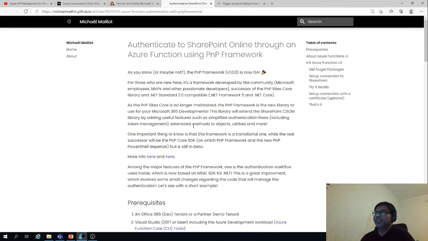So let's go to the next one. The next one is from Michael. He is explaining how to authenticate to SharePoint Online through an Azure function using PNP framework. As I have highlighted in my previous videos, PNP framework version 1.0 is now generally available, which uses .NET Framework 5 and .NET Core. So this is a new version, and you should get rid of the old versions if you haven't done it till now.